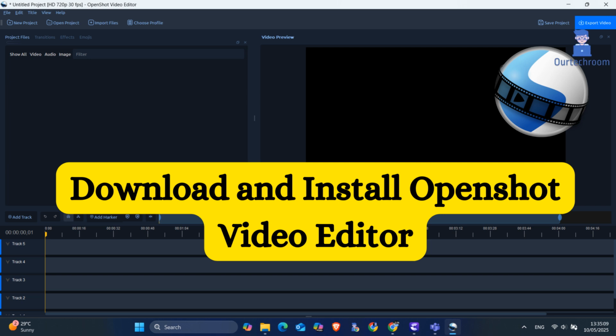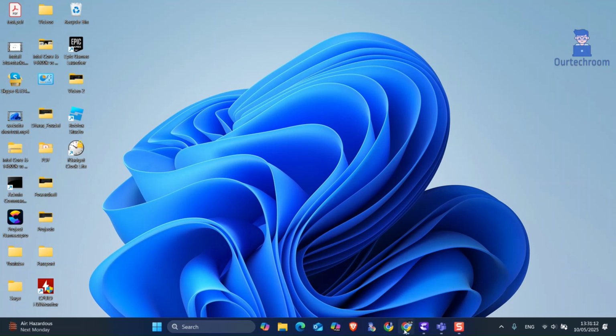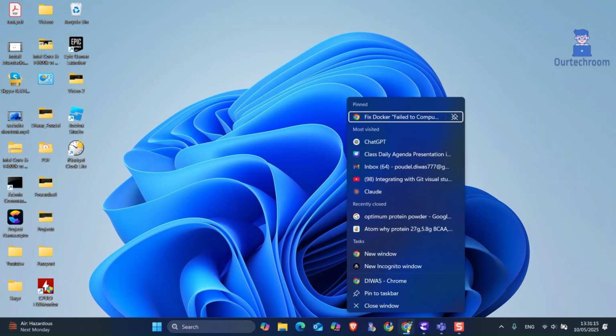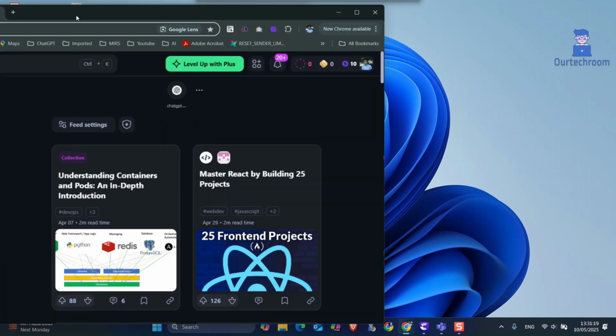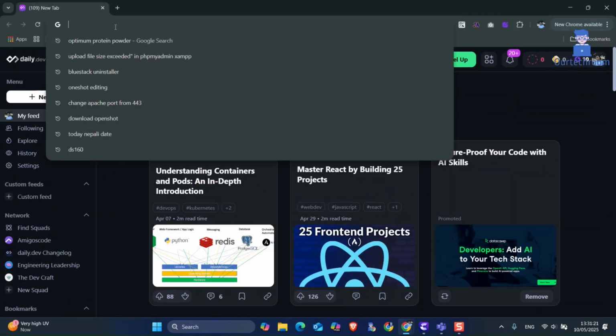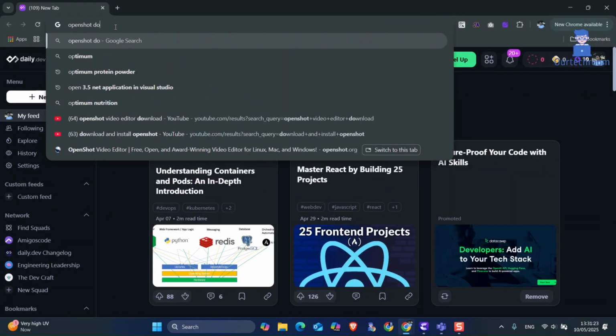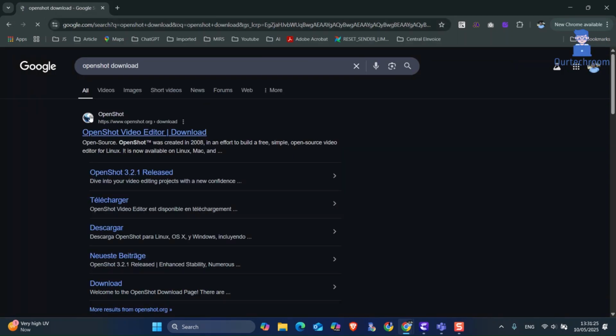In this video I will show you how to download and install OpenShot Video Editor on Windows 11. For this you have to open any web browser as shown here. I am opening Chrome browser here. Then in address bar type OpenShot download and press enter. Next click on first link pointing to OpenShot official website.